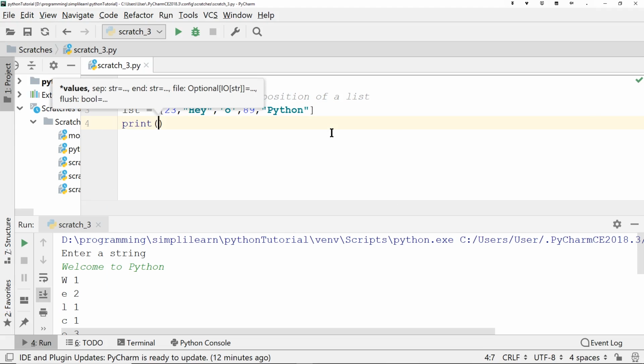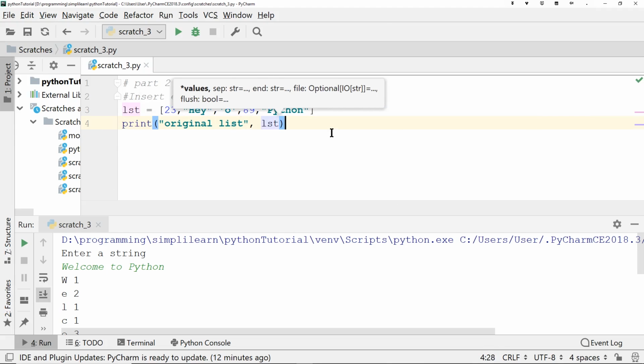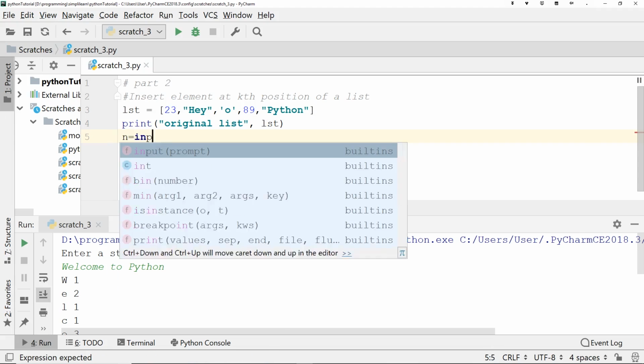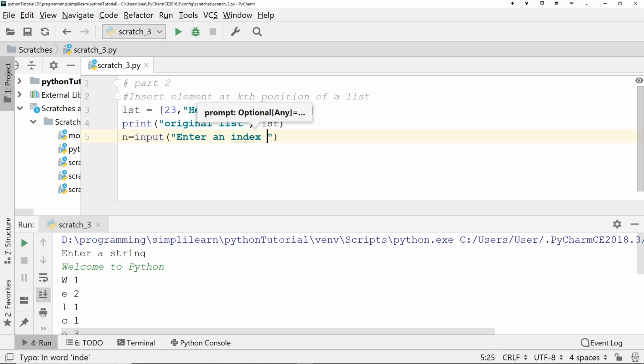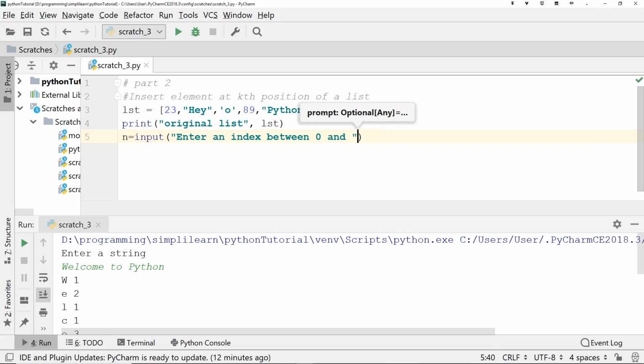And let's go ahead and do this. Let's just print the original list, comma list. And then we need our input, n equals input, and I guess we need to put where we're going to enter it at. So it says input, and let's do enter an index between, let's see, we can do this a couple different ways, but let's say we do 0, which would put it at the beginning, and then at the end. How would you get to know the end?